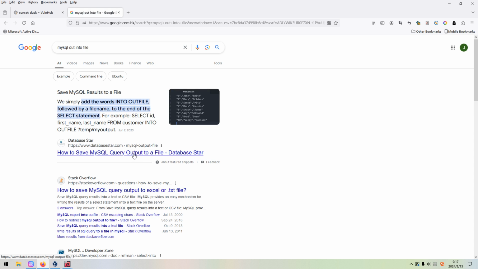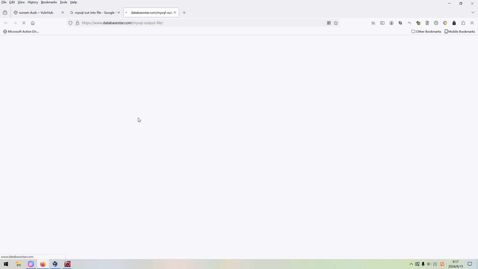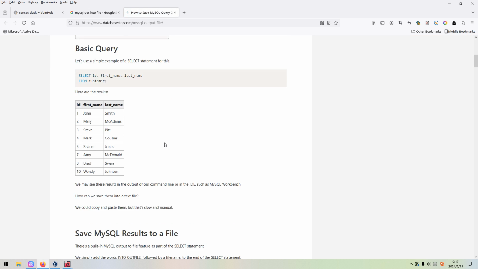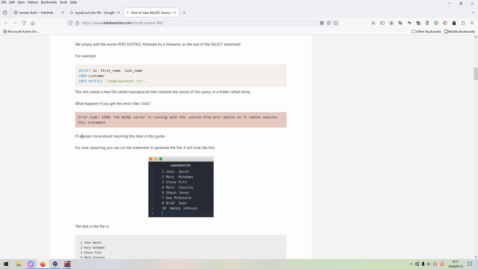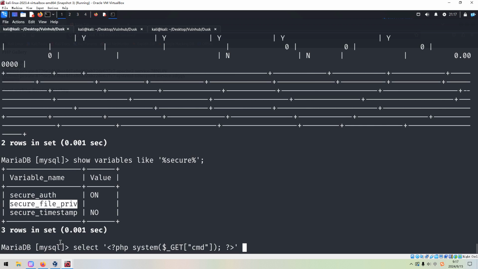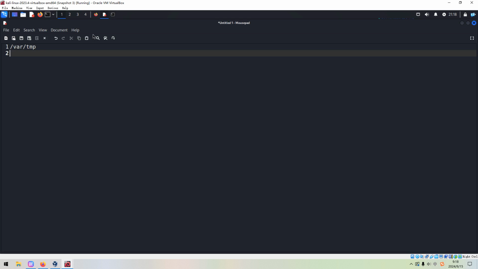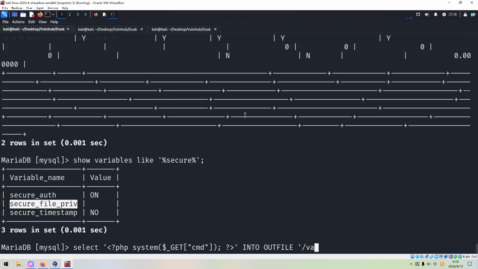So what's the statement? You know, we cannot remember everything, right? So I think, yeah, into outfile. And we need to give the absolute path. And just now we have already known the absolute path of the target, so we can use /var/tmp and the name.